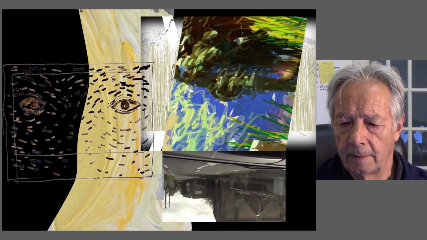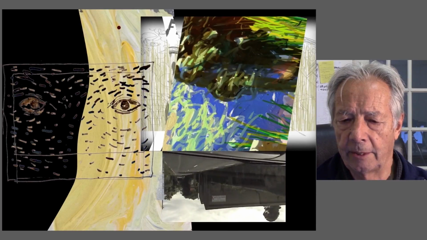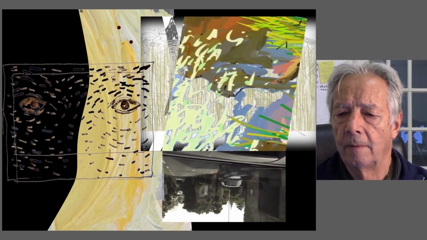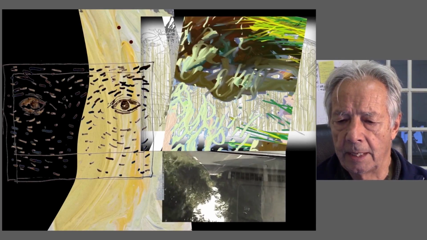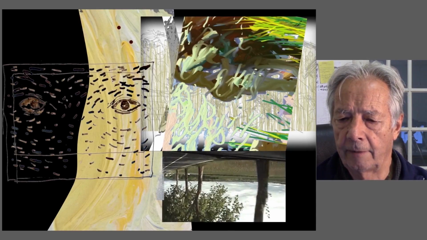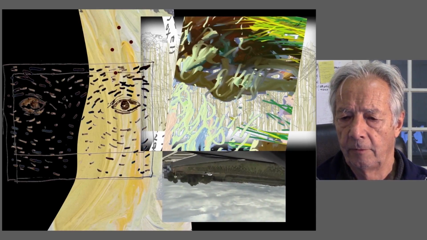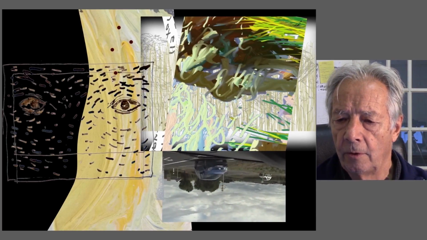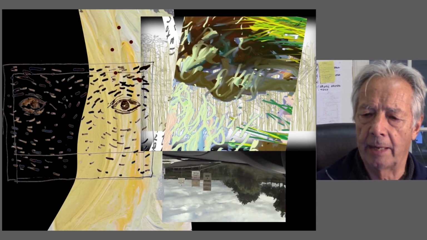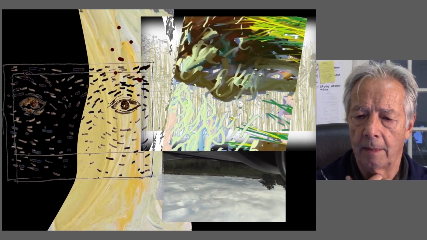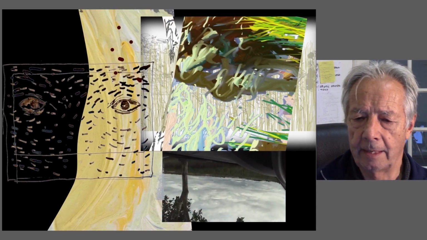This one is a combination of elements that I used in the After Effects composition, the project. You can see that this has the drawing that I did on the iPad of the lake at the end.